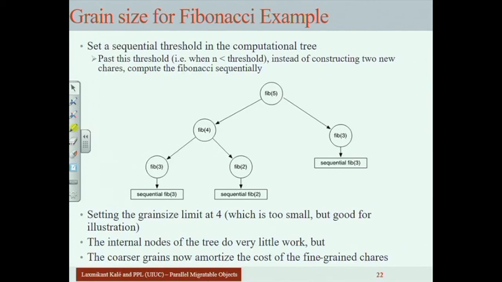You could examine a particular value. You can set a particular value for threshold and say if it is less than that threshold, just do it sequentially, which now puts the onus on you to write the sequential code, again exponential because you don't want to change the algorithm, recursive sequential code for calculating Fibonacci of n inside the object. So you'll say if n is less than 2, instead of that you'll say if n is less than 10, then call my sequential recursive function. Otherwise, fire the 2 children and do the work as usual, right?